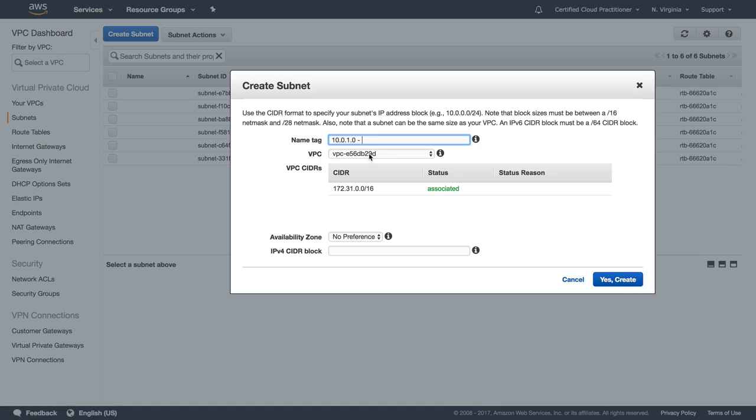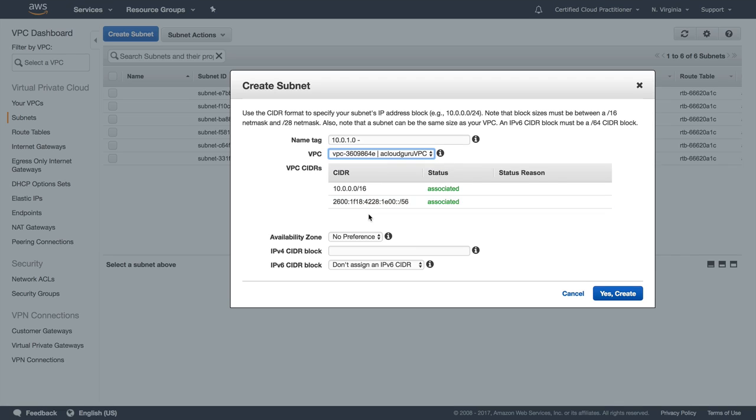To get the availability zones, first of all, go in here and select your VPC, and then in here click your availability zone. So this is going to go into US East 1A for me.